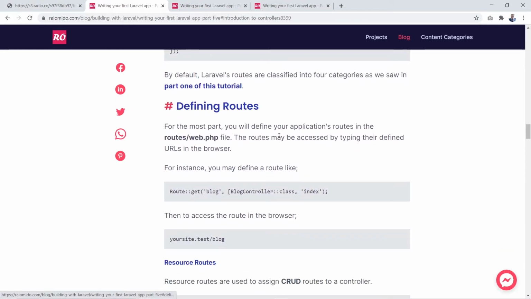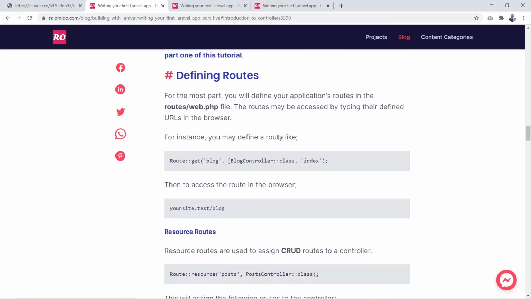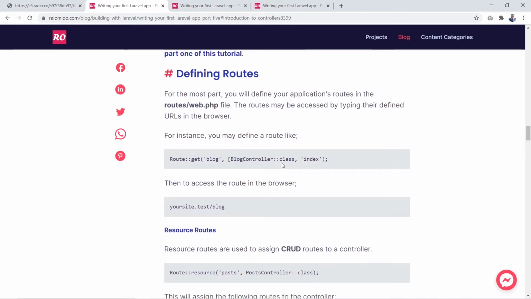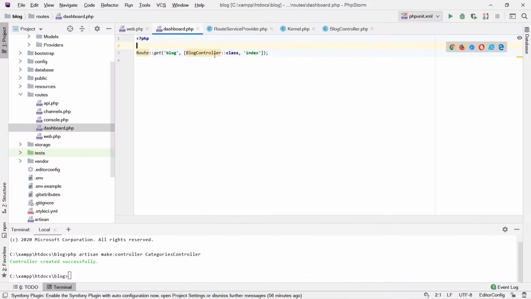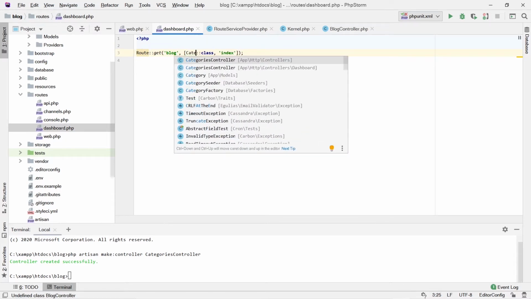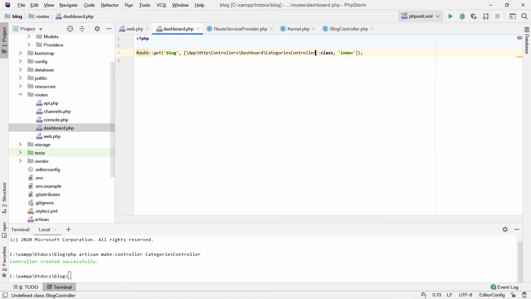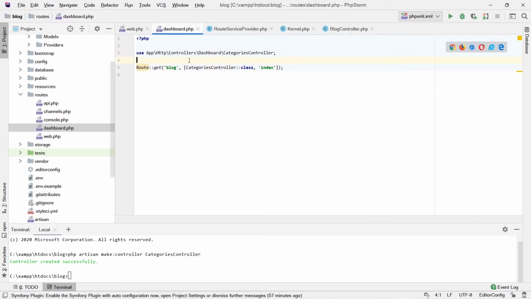application. So defining routes. To define routes like we saw, we just need to use the route facade. So for example, we wanted categories, so we could do categories controllers. So you make sure you select the one for the dashboard. You could do this. So every time you go /dashboard/categories, /dashboard/categories will load the index method in the categories controllers of the dashboard.